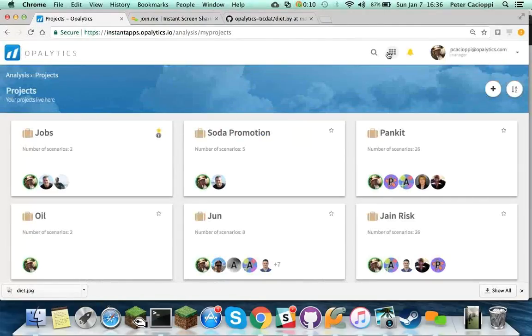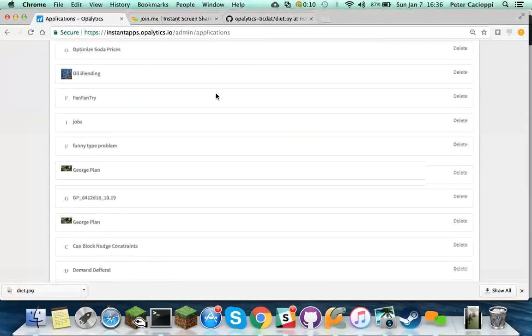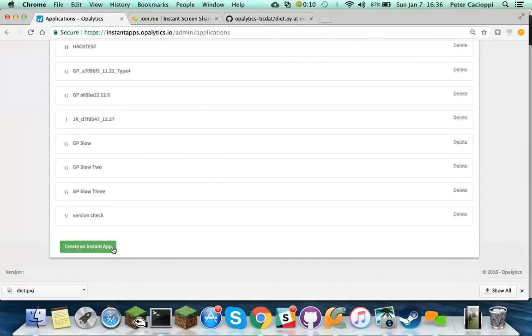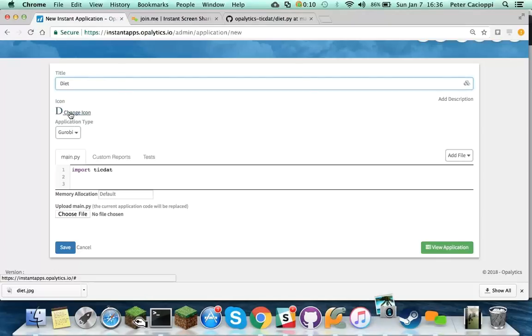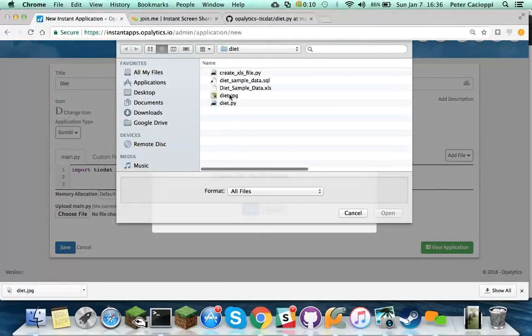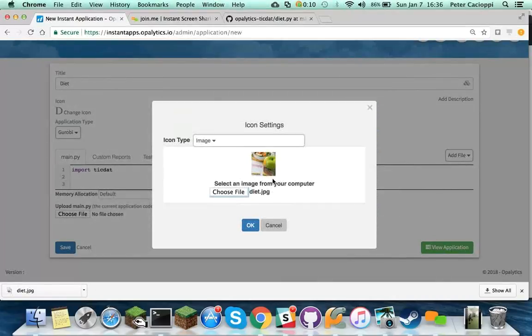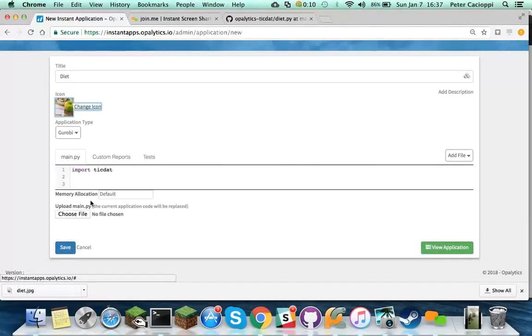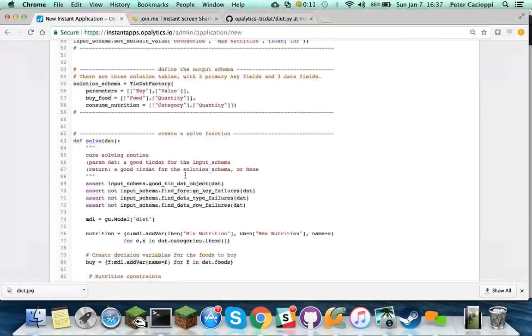Okay, now let's upload that as an instant app. Here is the instant app section in the Opalytics Cloud Platform. You go down to instant app. We'll call it diet. It's going to be a Gurobi app because our standard examples are Gurobi. Let's select a nice image because that makes everything cleaner. This JPEG isn't on the GitHub, but you don't really need the JPEG. It just makes it easier to sort your apps. And then let's upload the diet.py file. This is our main file.